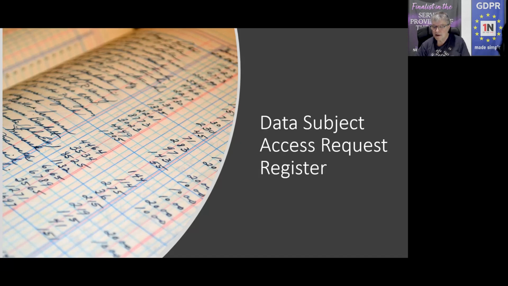On a similar line, your data subject access request register. So when a data subject makes a data subject access request, so they say, I'd like to know the data you hold about me, or I'd like to see a copy of the emails that you've sent that mention me between the 1st of April last year and today's date. Make sure you make a note of that request in a document, the data subject access request register.